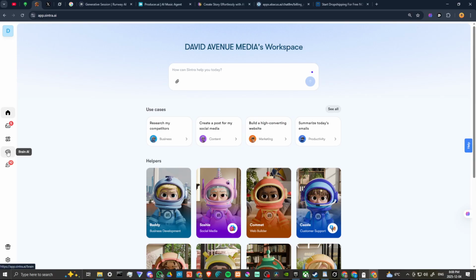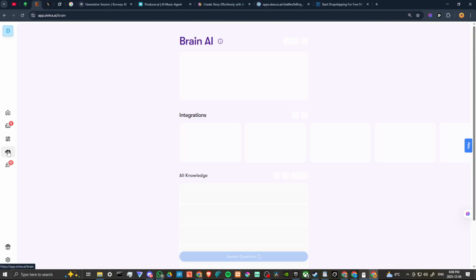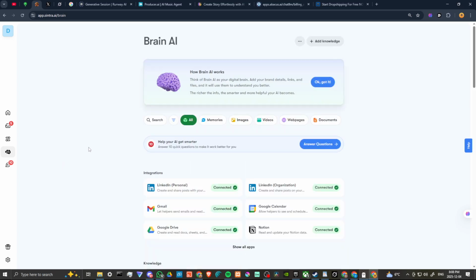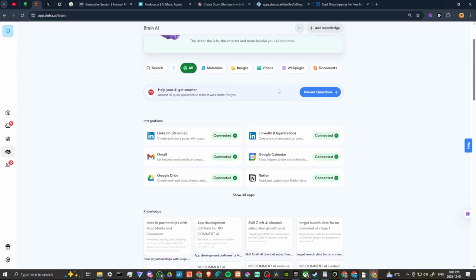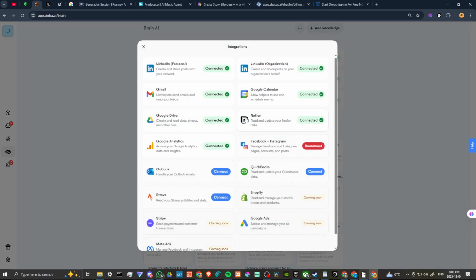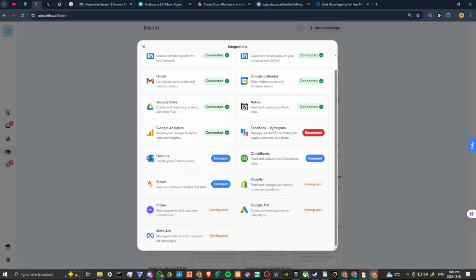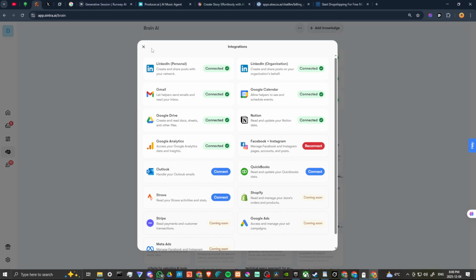In our left-hand menu here, you're going to see where it says Brain AI. We'll go ahead and go here first. We'll take a look at the other options here in a moment. But Brain AI is your digital brain. Add your brand details, links, and files, and it will use them to understand you better. So you can see here that we have different connections that we have made, and we have a variety of apps here that we can take advantage of. Some really great stuff here.